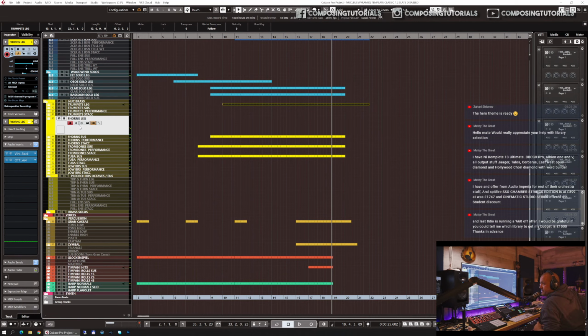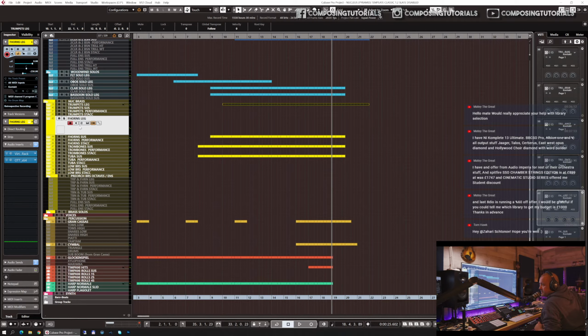Okay, matey, let's see. You have quite a bunch of libraries. Spitfire Chamber Strings Editions 899 and Cinematic Studio Series offered a student discount and a steer of 60%. I would be grateful if you could tell me which library to get with £1,000 budget.